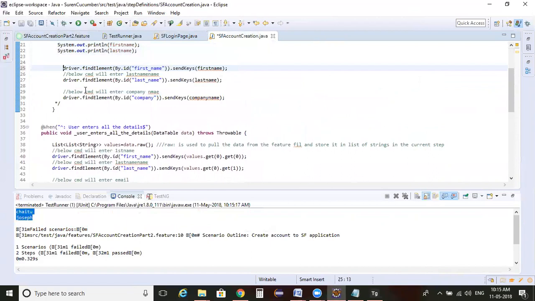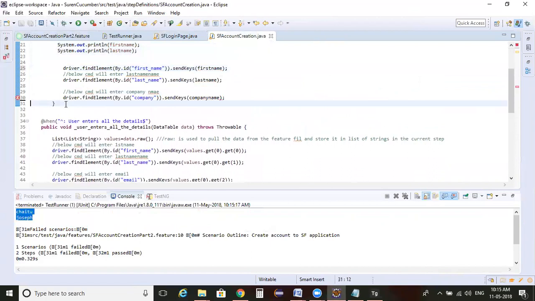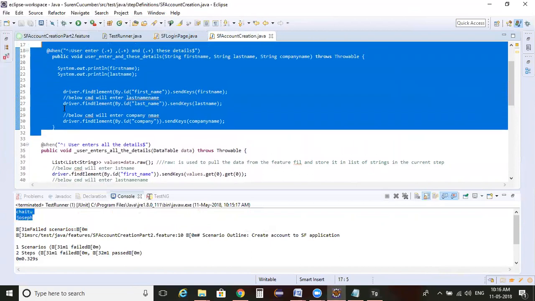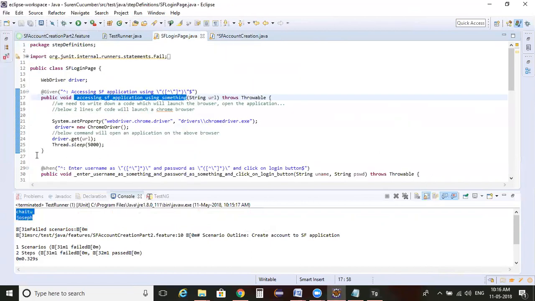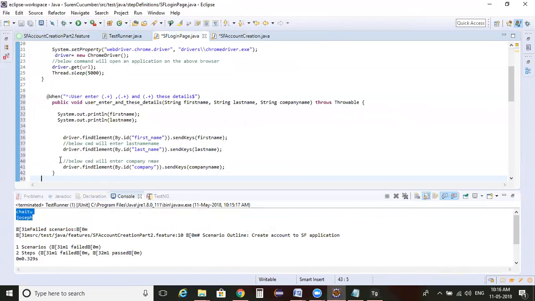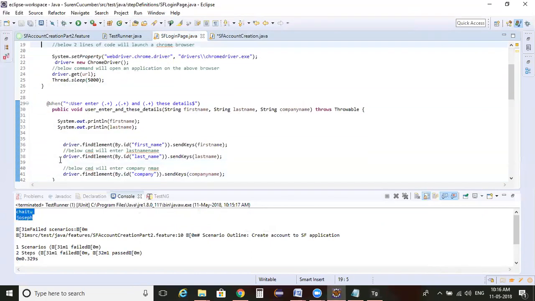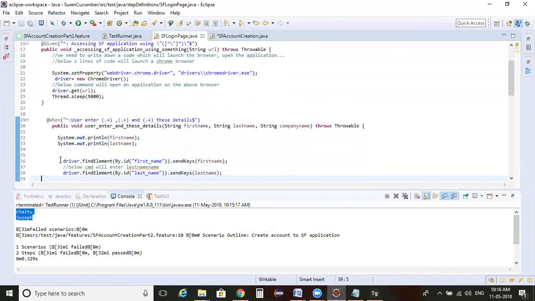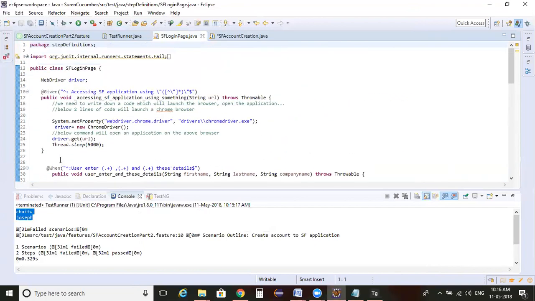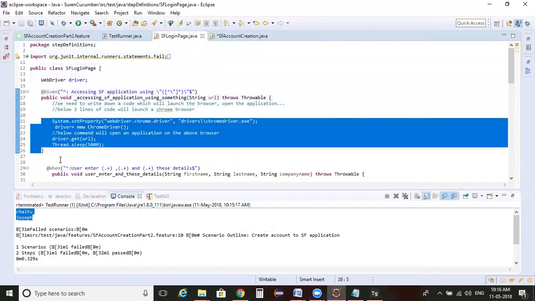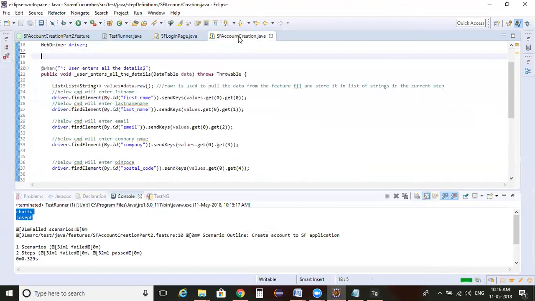Why? Those objects are displayed on the page, and we used valid properties, by dot id and other things. We have given valid data only. Somehow it's not working at all. Okay, let us see. Accessing the Salesforce application. We passed that URL with the webdriver.get command and we are trying to execute.